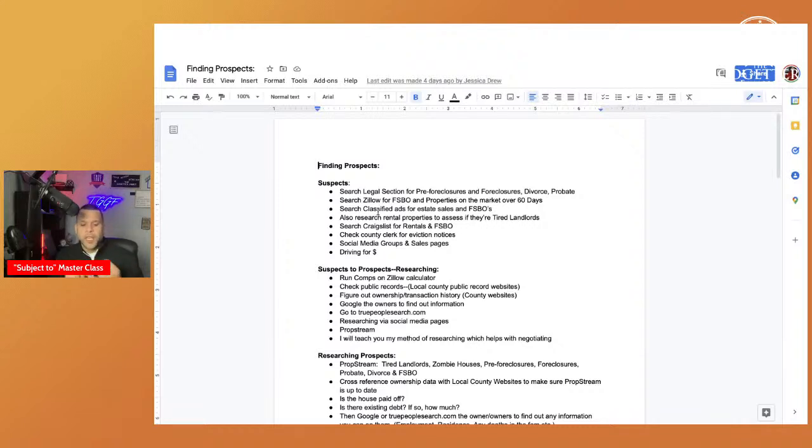So pick a motivation. If it's tired landlords, you want to know everything about the eviction process in your market. Okay. If it is vacant houses, you want to know everything about the city doing code violations and stuff, right? Because these vacant houses, they're unkept. They could be getting code violations, all of that. So you want to just become an expert in that. Or if it's foreclosures, cool. Divorces, well, the divorce proceeding, probate, understand the probate proceeding, all of that.